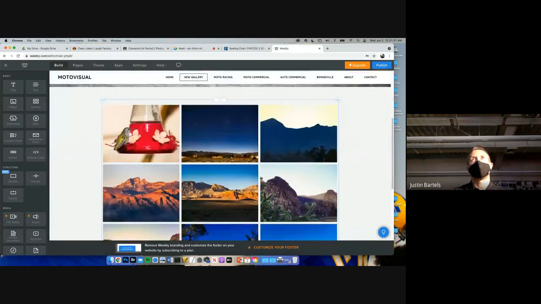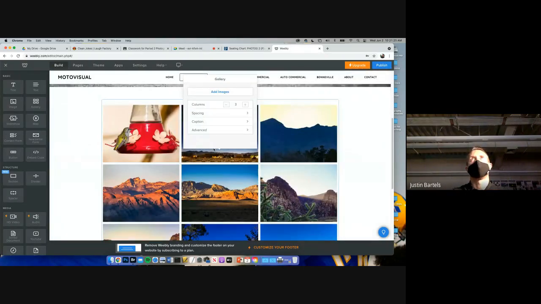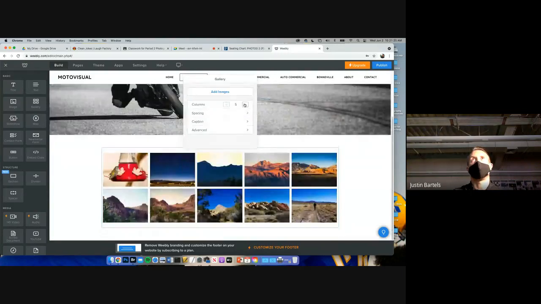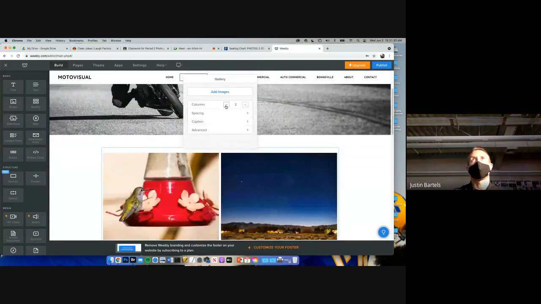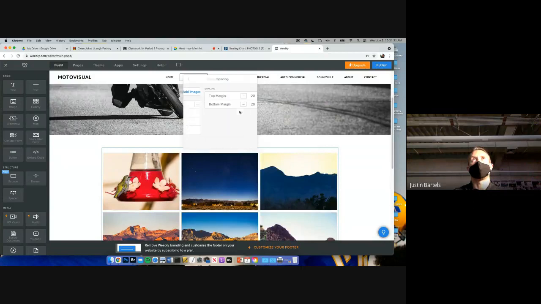And again, you can adjust the gallery if you click on it. You can change how many columns of photos there are, depending on how many tiles you want. You can change the spacing in between, those are the little gaps in between, how many pixels. So again, you can modify just about everything. So that looks pretty good.